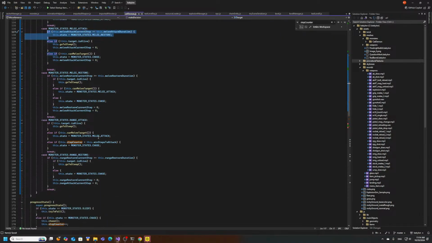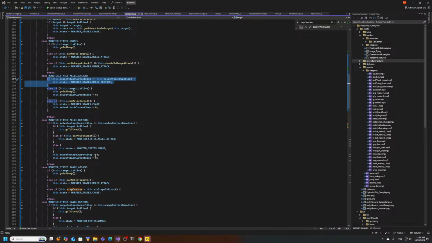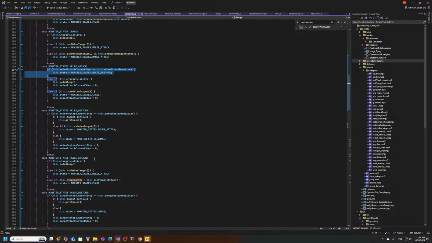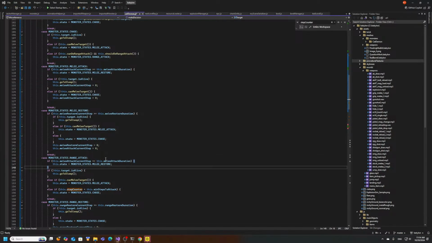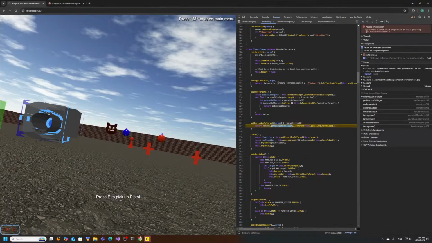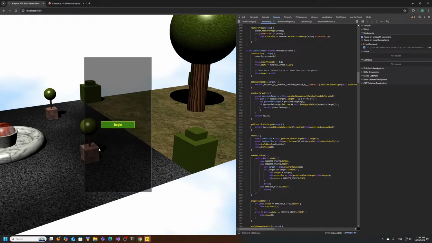Yeah, I wanted to add this thing, but I forgot. So, else if range attack current step, range restore. All right, let's try one more time.